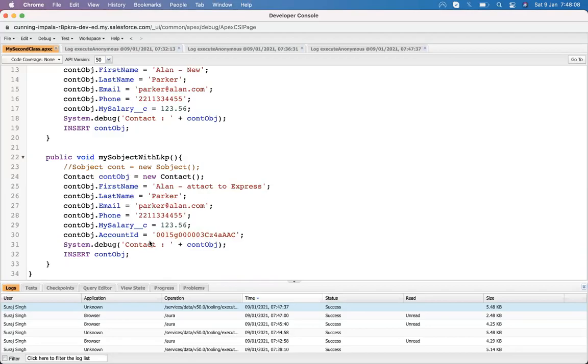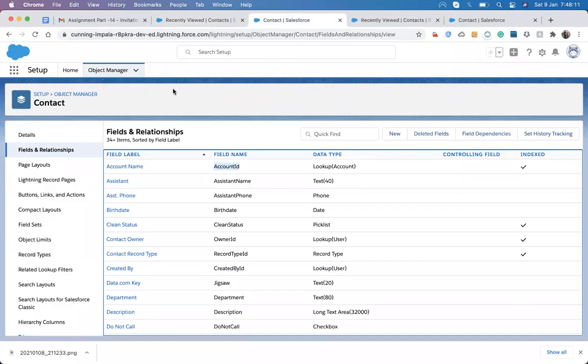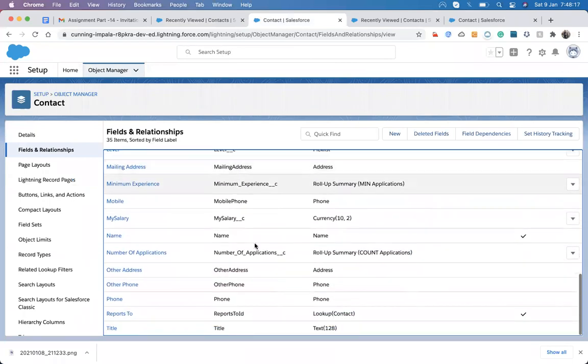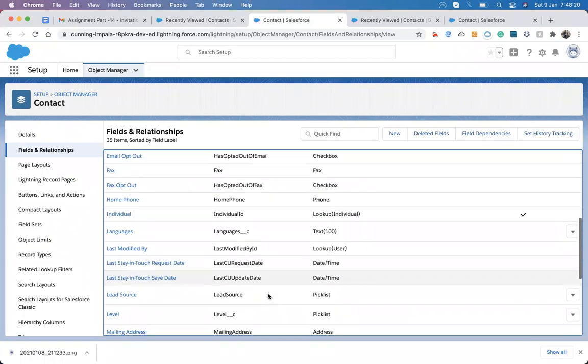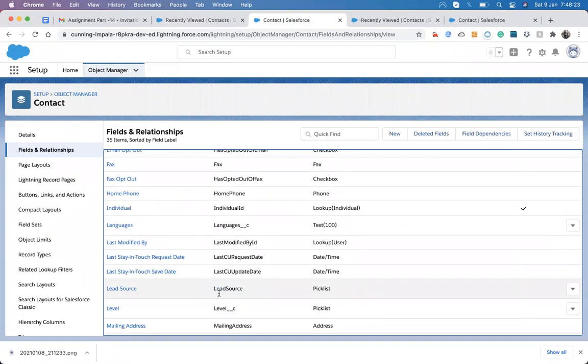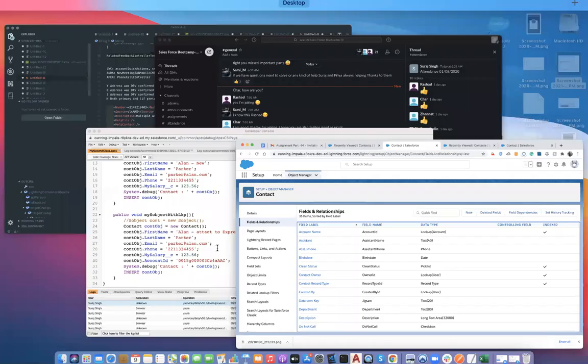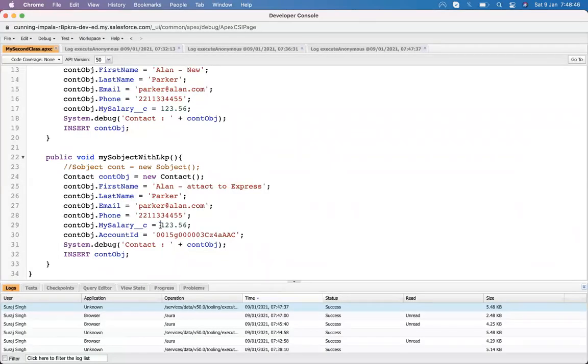There are some more field types. Just like when we need to work on a pick list, where is my pick list? There is no pick list, yeah, here, lead source is a pick list, level is a pick list. So whenever we are working with the pick list data type, apart from this, every data type is directly available. Just like with a string, we assign a string. If we have a double or integer, we can easily assign, and if we have a date, we can assign.